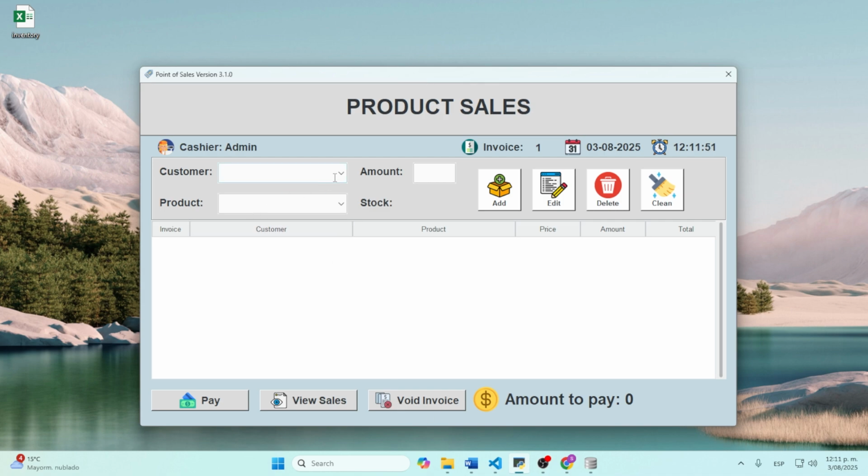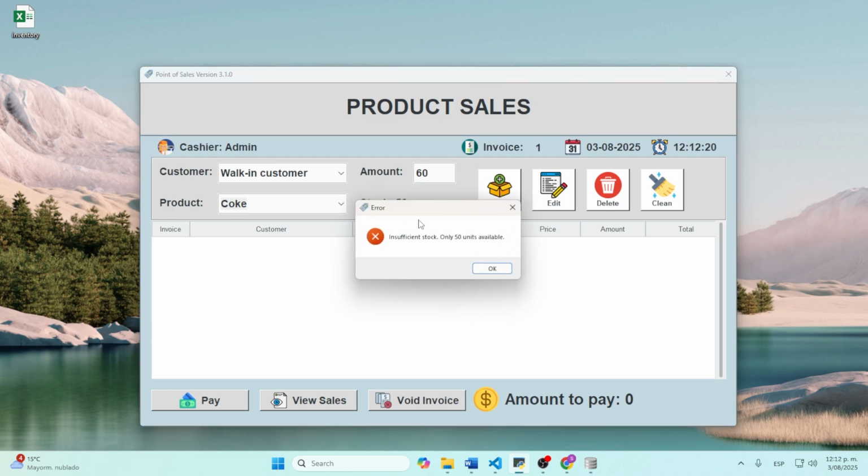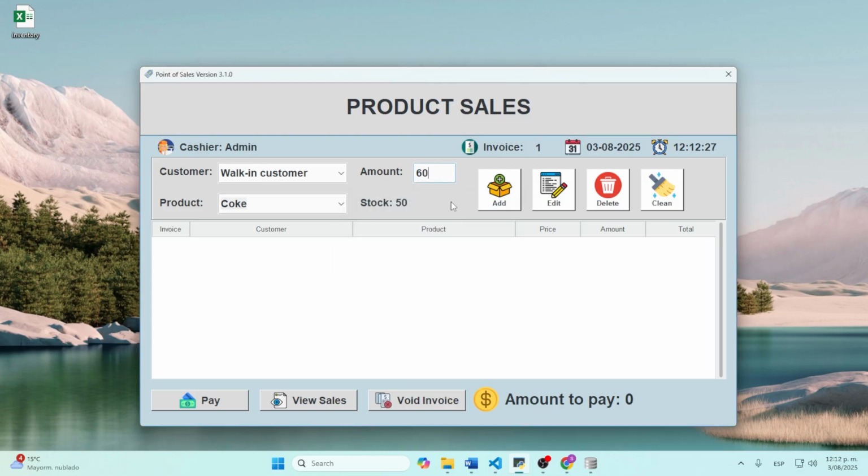Now, let's select a customer. Let's say walk-in customer. We select a product as well. Let's say Coke. And as soon as we select a product, the system automatically shows the available stock in the inventory. So now let's try to add a quantity of 60, even though we only have 50 in stock. So I'll click on add, and the system immediately shows a validation message letting me know that there are only 50 units available. So now let's do it correctly.